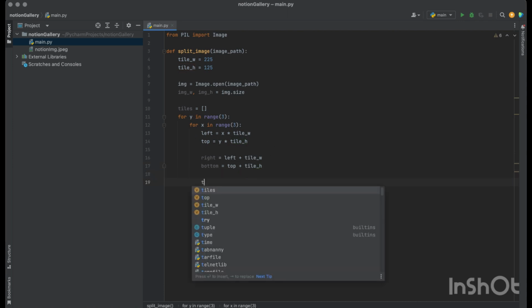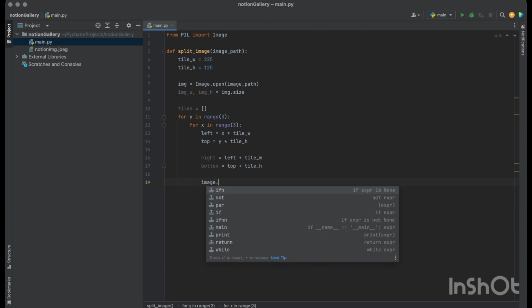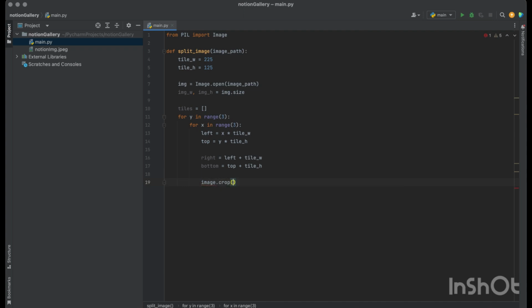And finally, we're going to crop the image. So we're going to do image.crop. And make sure you have 2 parentheses, because that's a common mistake, but this function needs 2 parentheses. And then we're just going to do left, upper, let's do top, right, and bottom. And make sure you have them in this order. And now we should set this equal. So tile equals that. And then we're going to do tiles.append tile.